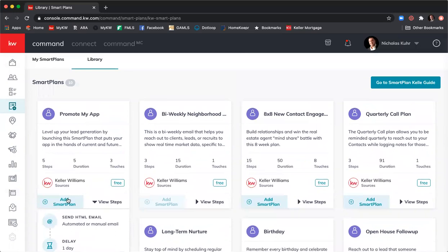back in My Smart Plans. You can see here it's free, so that lets you know you can add this for free. As I mentioned, in the future, we'll be able to buy and sell smart plans. The next is the bi-weekly neighborhood nurture.